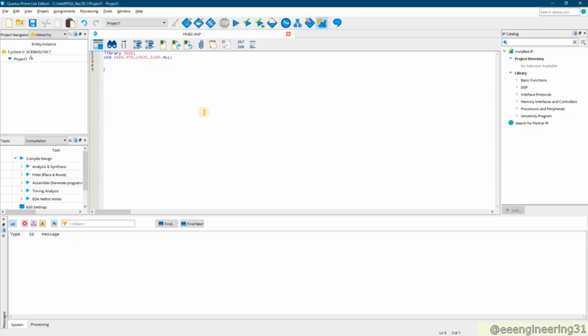Next, there are two sections that I need to create here. The first one is called entity, and I'm going to call this project1 is. Then I'm going to write port, and I will open two parentheses like this, and I'm going to leave it here. In this section, we're going to add our inputs and outputs.